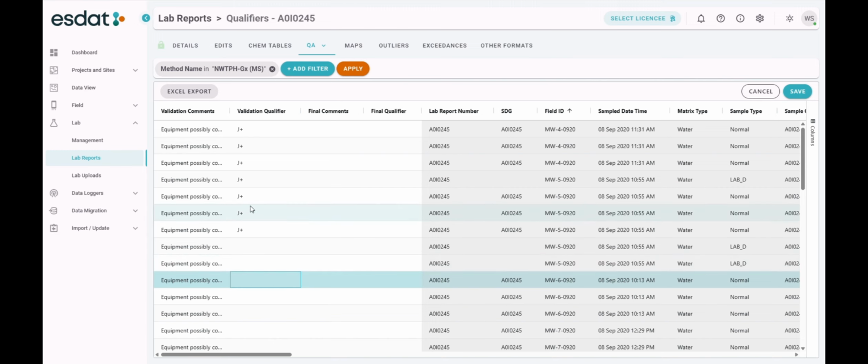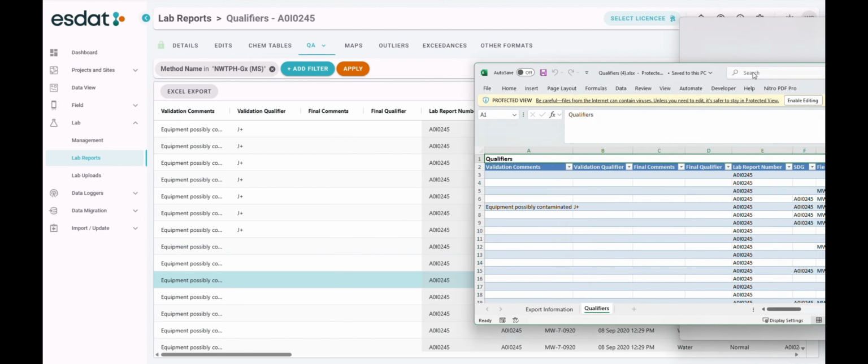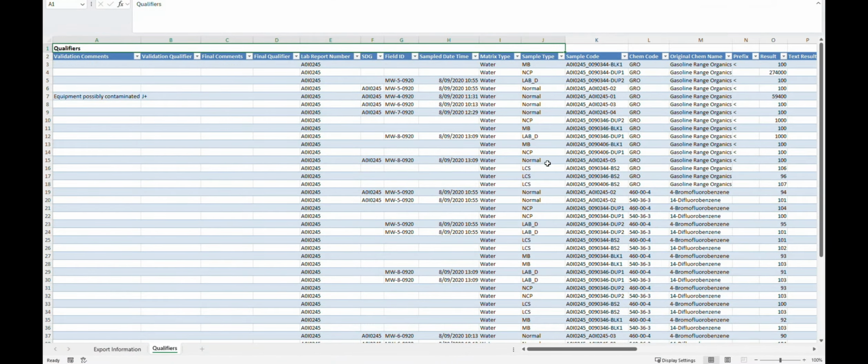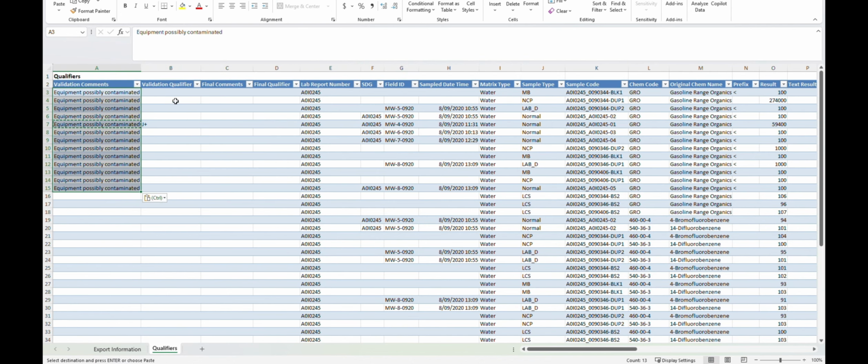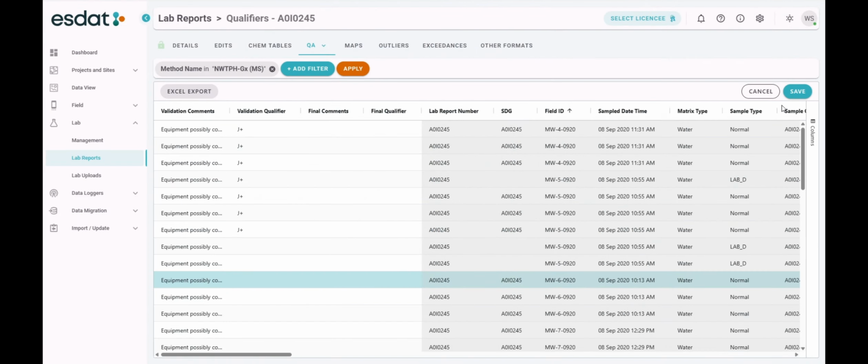However, in some cases, the people who are assigning your qualifiers may not be ESdat users, and they may prefer to do this in Excel. In which case, you can click the Excel export button, which is here. This will export the information to Excel, which you can see here. Somebody can then modify this information in Excel using the normal Excel functionality and then send that file back to you. Once you've received that back, you can use the data migration tool within ESdat.